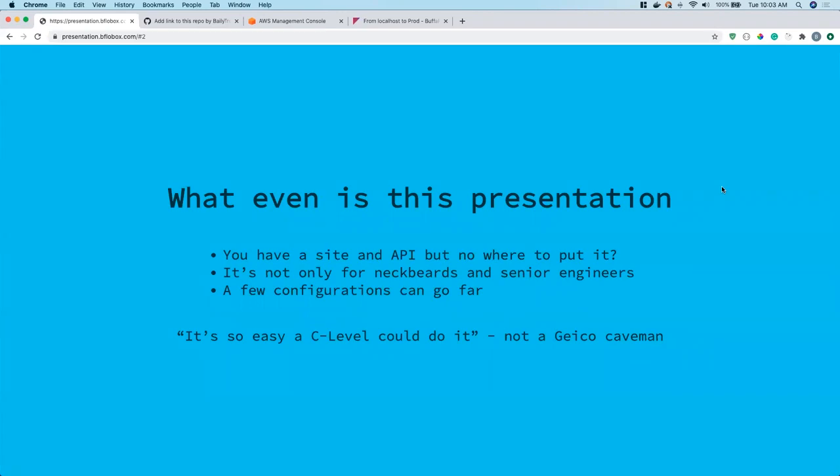So what is this presentation? Let's say you have a site and an API, but nowhere to put it. You're running on Localhost and you want to have something that you can demo to users, but you don't want to pay for something like Netlify or Heroku. You want to do it on your own.